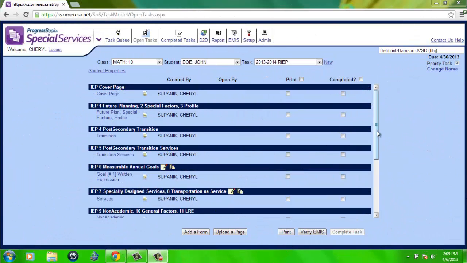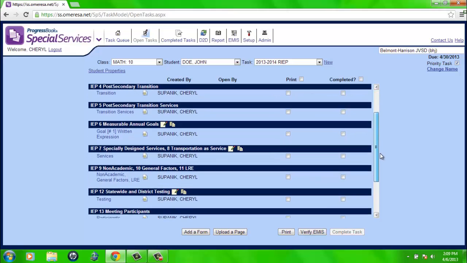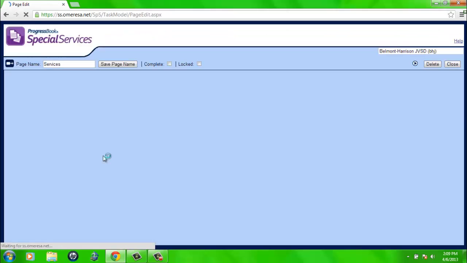For this lesson, we will complete the specially designed instruction section, the transportation section, the non-academic and extracurricular activity section, general factors and least restrictive environment. So I'm going to start with section 7.